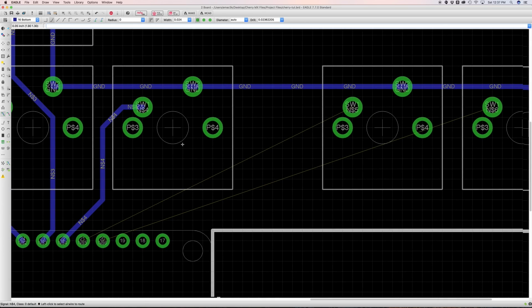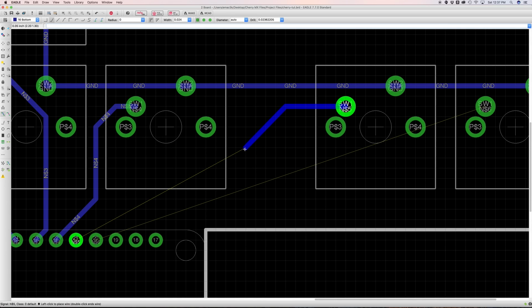Alrighty, and then we have the last two over here. Looks like I hit the wrong one. Let me undo that. Okie dokie. And this one here.